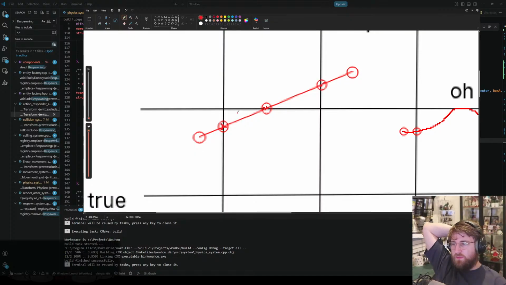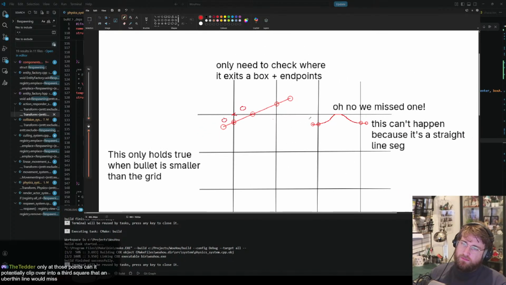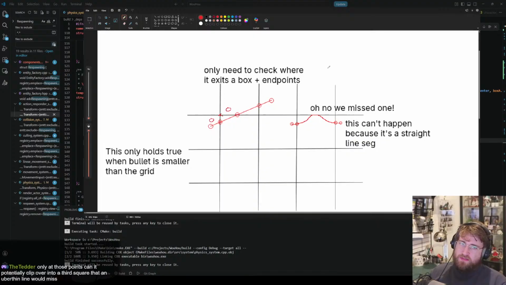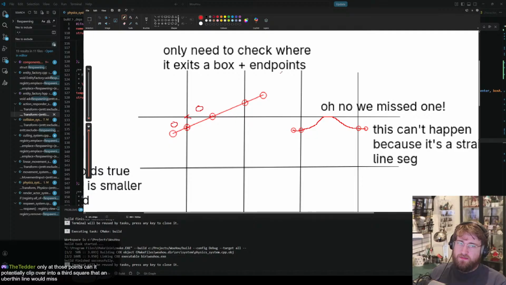How does this work for a case where the bullet is like here? Obviously there's no collision. And if the bullet is here, well, there would be a collision right there, of course. That's a good point, Ted. At those points, can it potentially clip over into a third square that an uber thin line would miss?